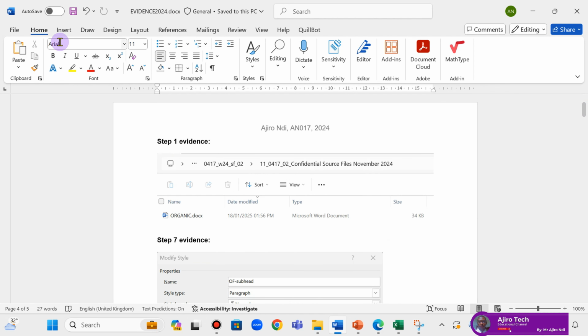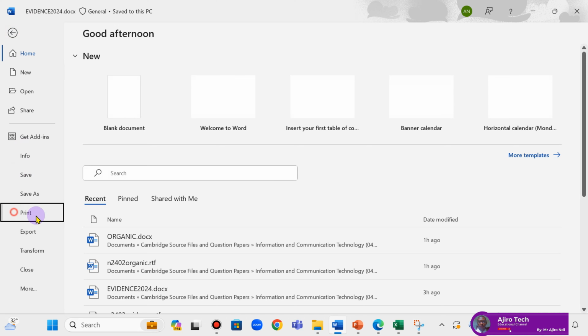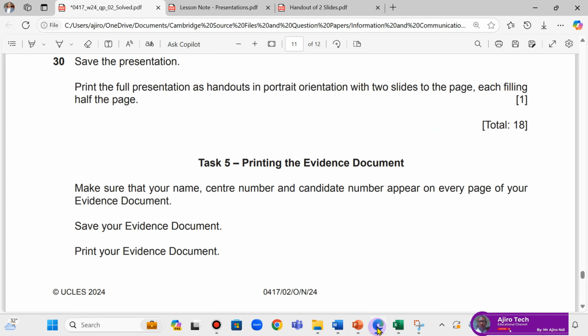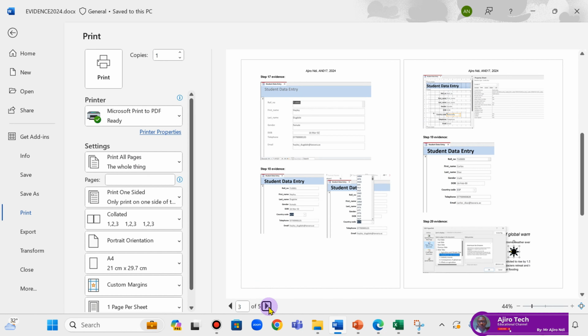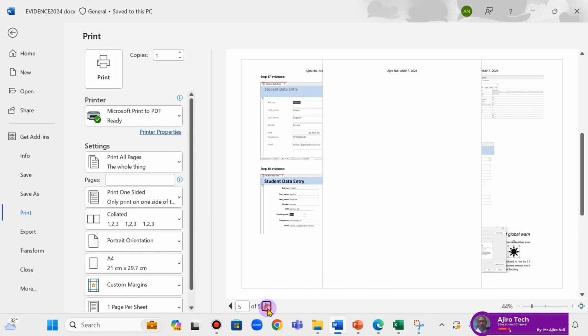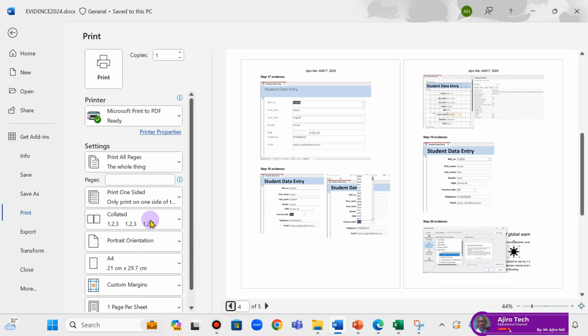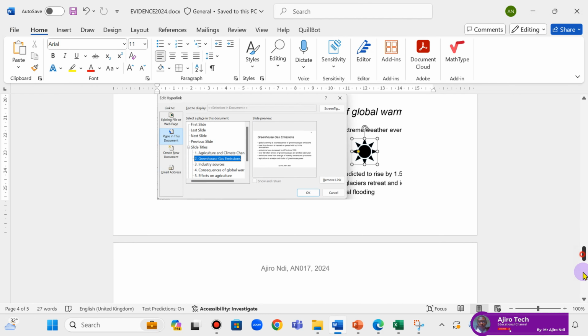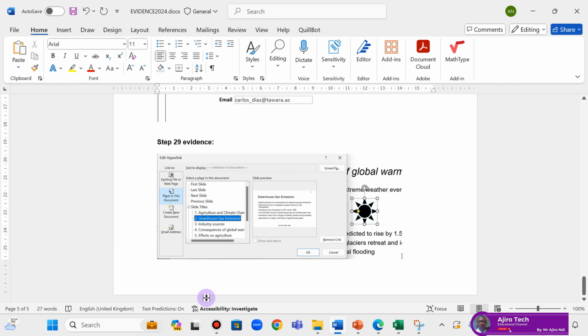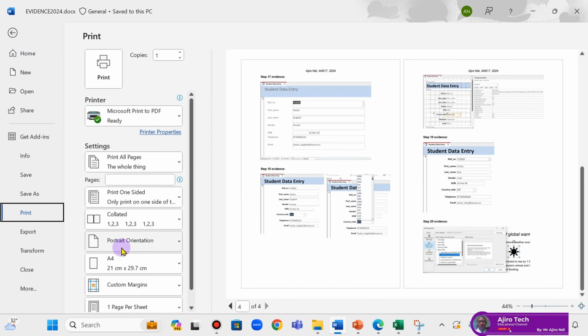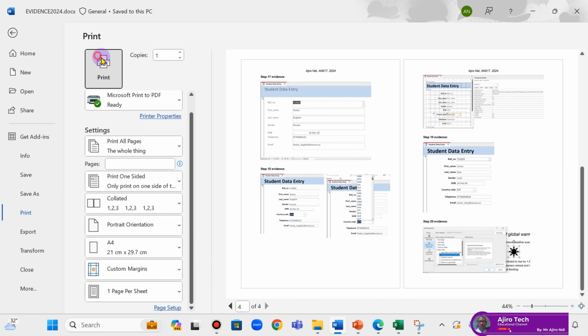Okay, it does. So save, File, Print. To save your evidence document, print your evidence document. So this is 5 pages. Okay, so I have this. I have an extra page. Why do I have an extra page? Okay, so I have saved here, File, Print. So I'm going to print this as our evidence document.